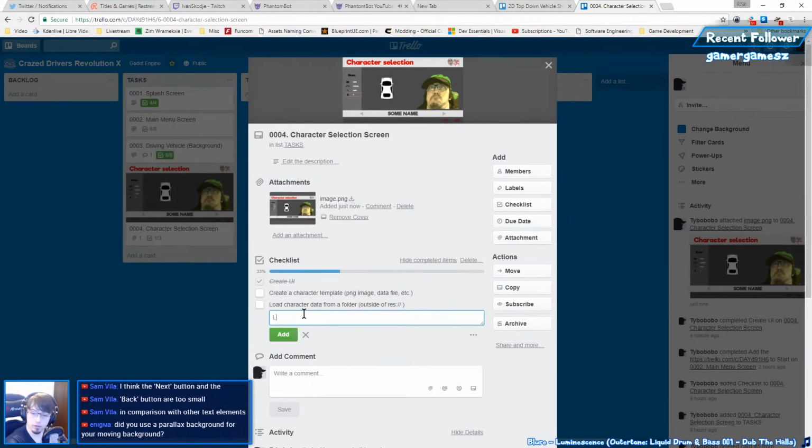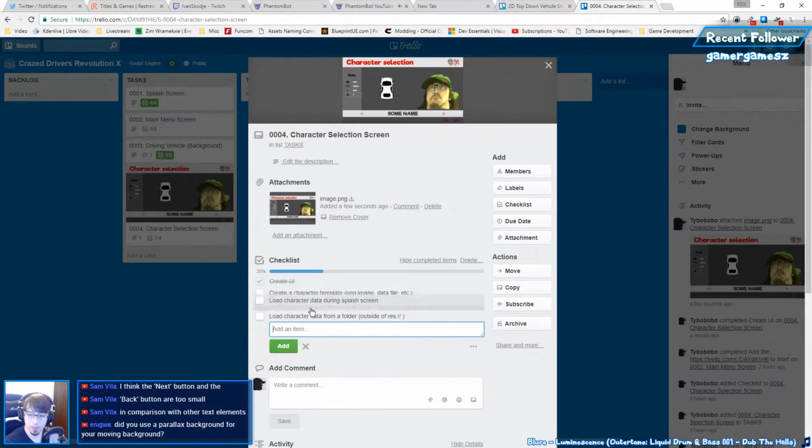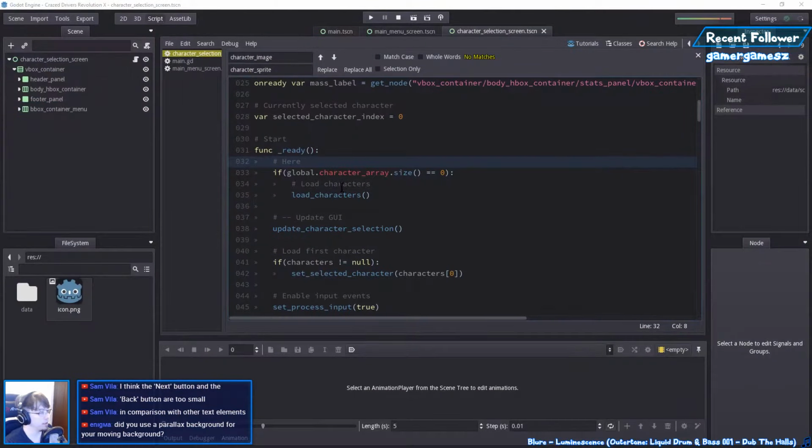Yeah, we want to load character from folder, but we also want to load character data during the splash screen. That's going to go on top of before there, and before there actually. What else? Okay.